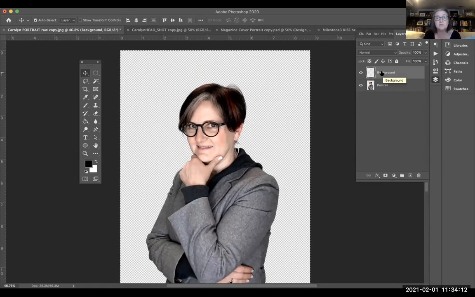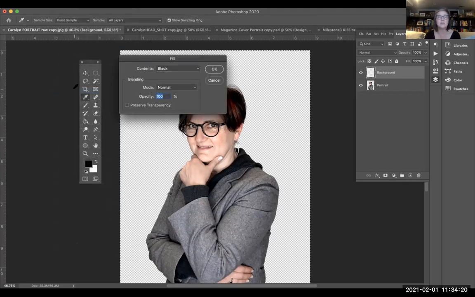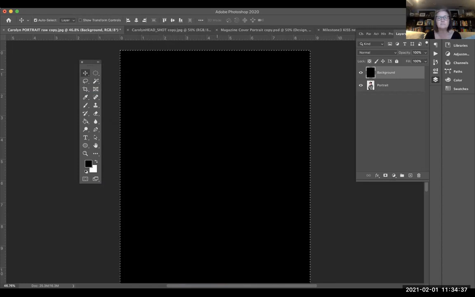And now I'm just going to fill it using Edit, Fill. Now, what color am I going to fill it with? I'm going to fill it with black. Because I don't have foreground or background colors selected, they're also black and white. So I don't have very many options, but I'm going to show you what happens when we just fill it with a solid black color.